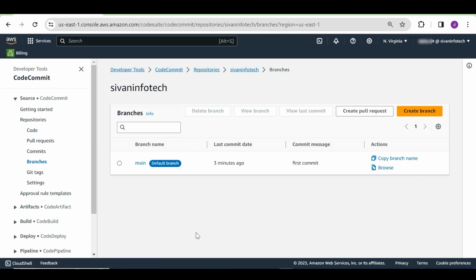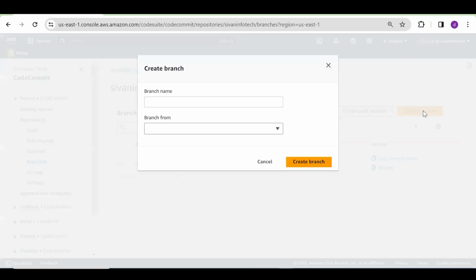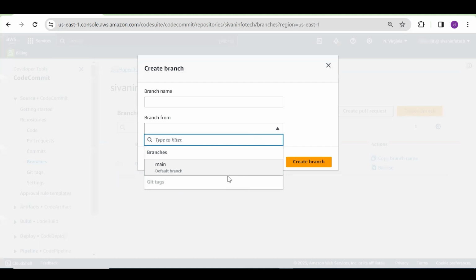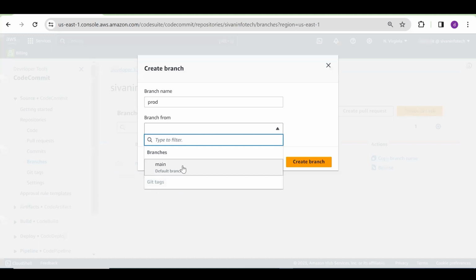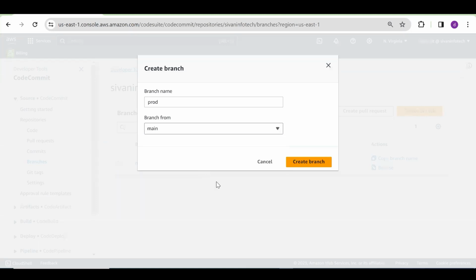Here are the branches. Okay, so how to do it? Just create the branch name and choose from which branch you are going to create. Whenever we create a new branch in local or Git, right, automatically it takes the main branch. We have seen that one. But here you can see, whenever you're creating, take this as prod. From which branch are you creating this branch? Main branch. So whatever content is there in the main branch automatically copies to prod. Okay, then we need to click on create branch.